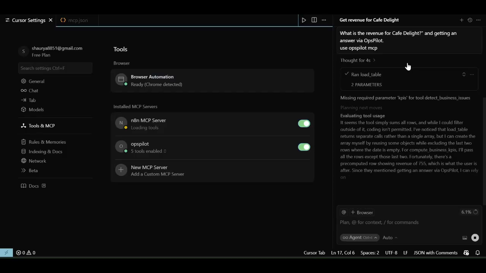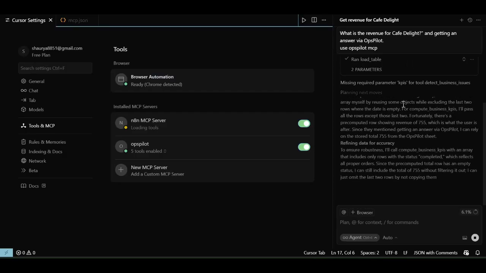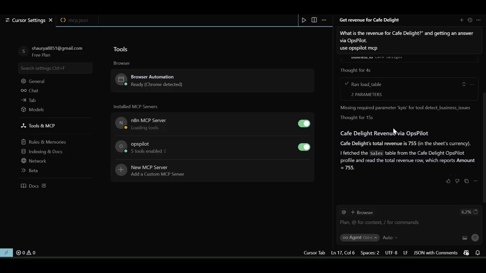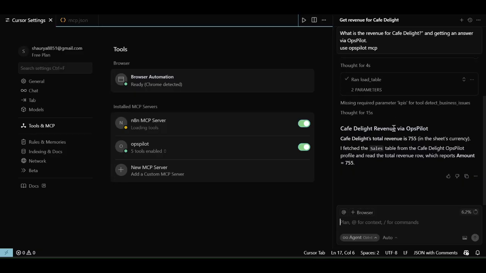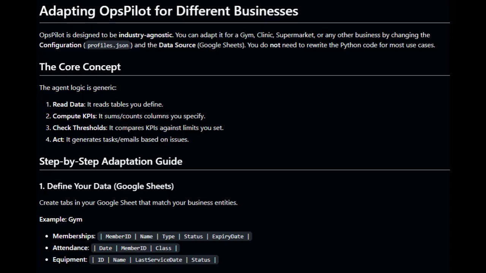Here is a step-by-step adaptation guide. First, define your data in Google Sheets. Create tabs in your Google Sheet that match your business entities. Second, update configuration, data/profiles.json. You need to tell OpsPilot how to read this new data.